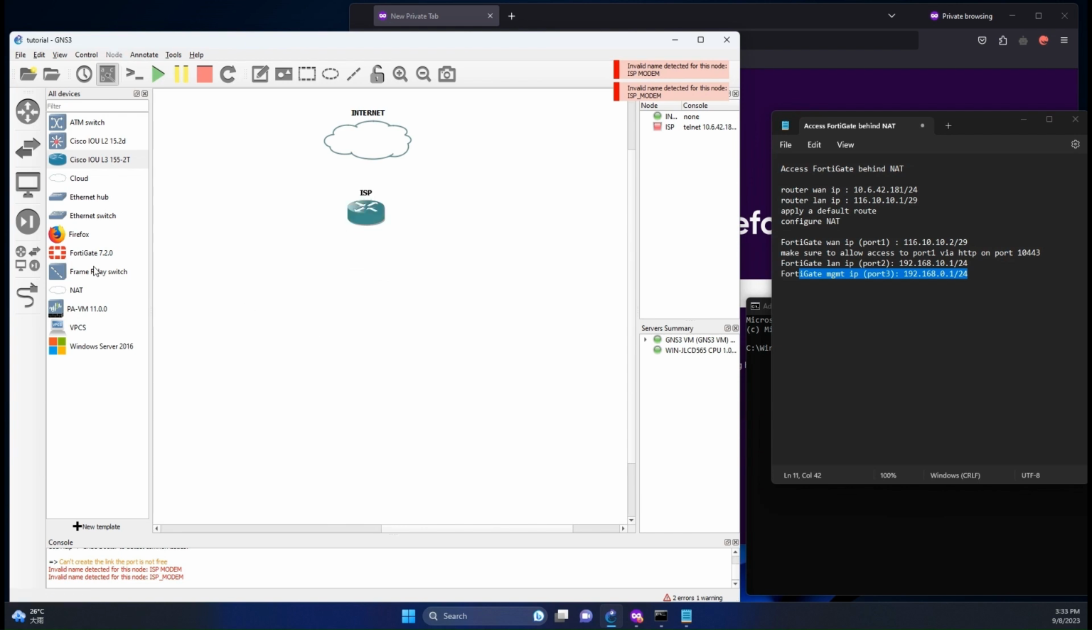Let's add our FortiGate firewall. A PC. And then our web term for FortiGate GUI management. Let's set up their connections. Cloud to our Cisco router. Router to our FortiGate. FortiGate to our PC.